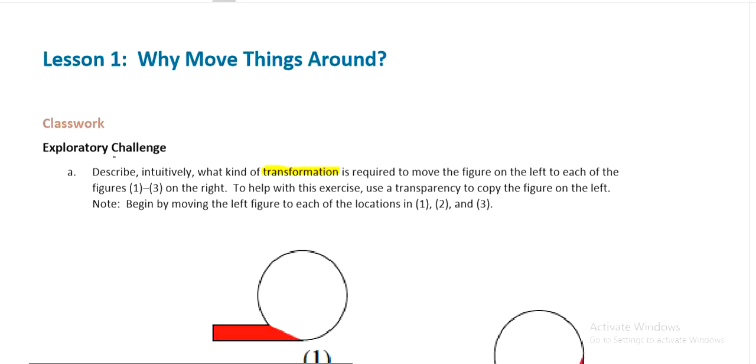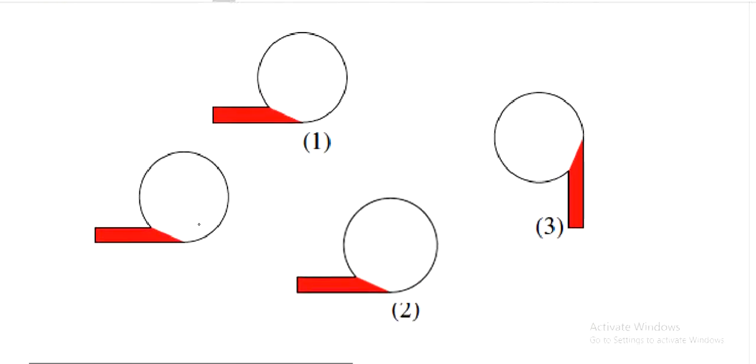So, our exploratory challenge, it says describe intuitively what type of transformation is required to move the figure on the left to each of the figures 1 through 3 on the right. We don't have a transparency sheet to use in this, so we are just kind of going to observe what happens with this shape and how we can turn this shape to look like these 3 other shapes, noticing how they all look similar to each other.